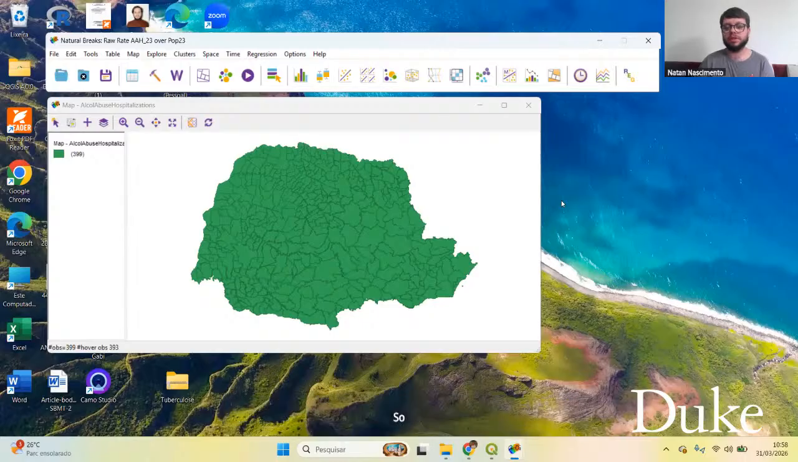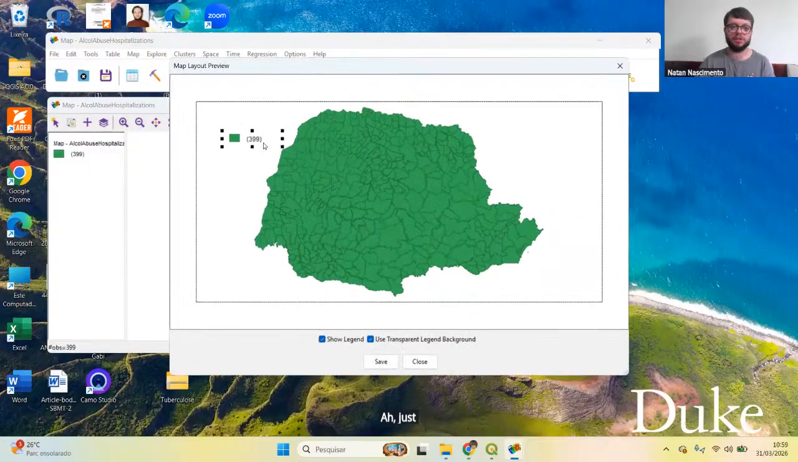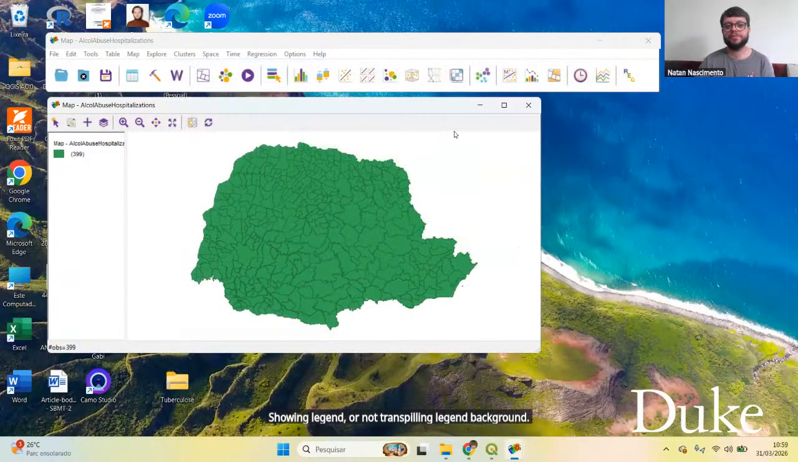So whenever we're working with GeoDa, I tend to go back to QGIS and then export there. But to export there, we need a little more time that we don't have right now. So I'm not showing this right now. I'm going to show it eventually, probably in the last session, how to export it. But there are simple ways to do it, just clicking save image as, and then showing legend or not, transparent legend background, whatever.